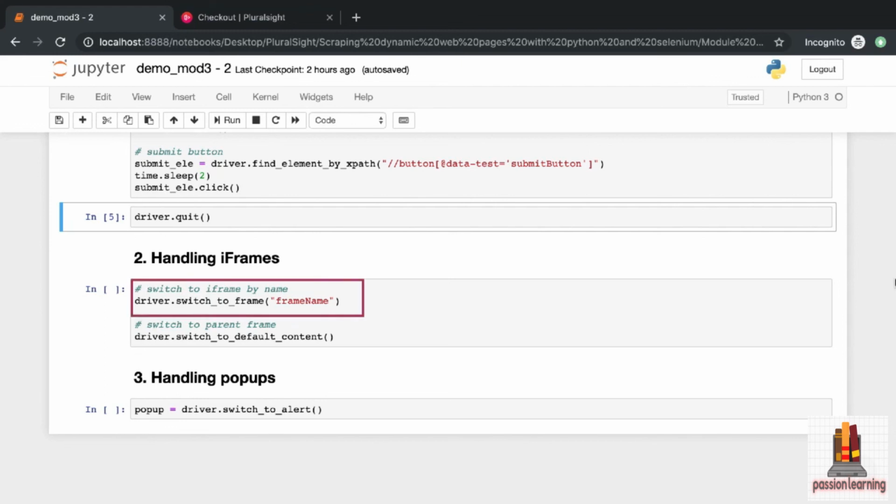One of them is by frame name as shown here. This line shows you how to switch back to the parent frame. And finally, this is how you handle those annoying or in some cases useful pop-ups. This line will help you access the pop-up and will return the currently open pop-up object. With this object, you can now accept, dismiss, or read its contents. This interface works equally well on alerts, confirms, and prompts.